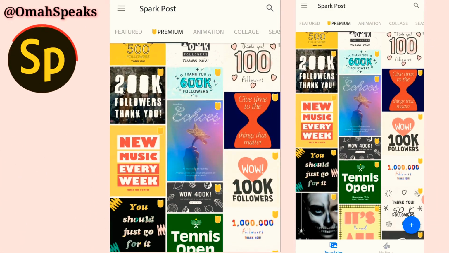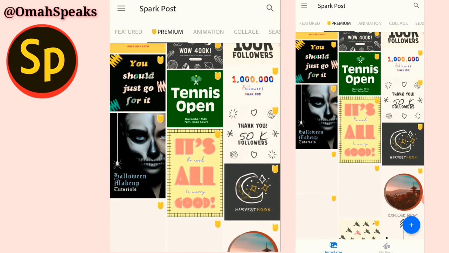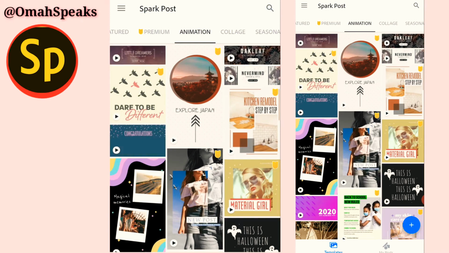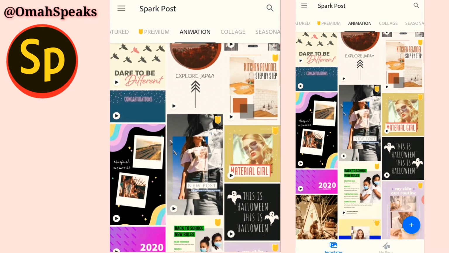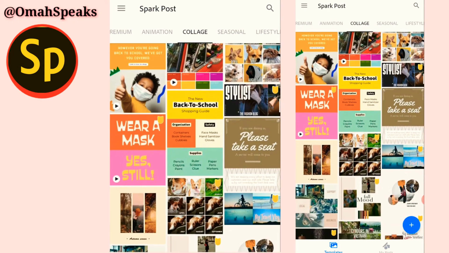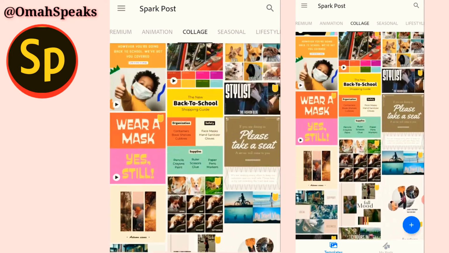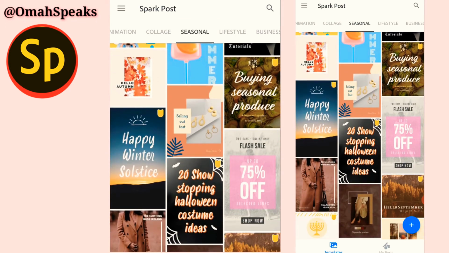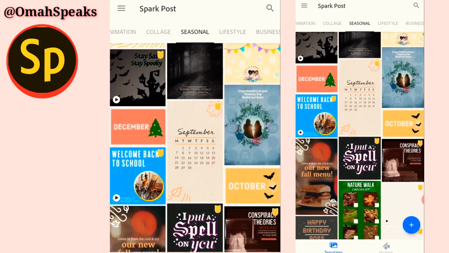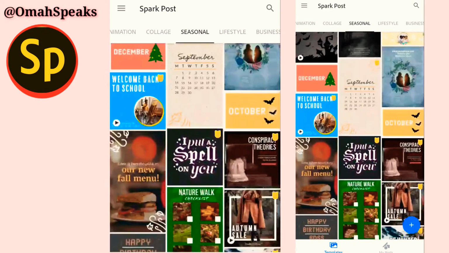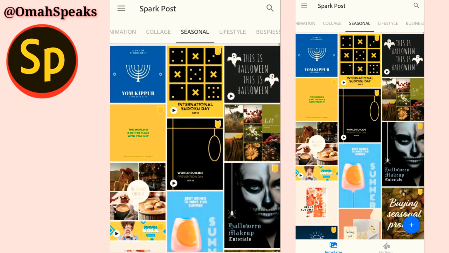Next off, of course, we are starting with the Spark Post app. This is literally the holy grail of designing. Spark Post offers an array of design, but unlike how Canva displays their own, Spark Post displays their own in terms of purpose. Now, do you want to do an animation, a collage, a seasonal post celebrating Easter, Christmas, a festive season, lifestyle, business? That is how they group their own.